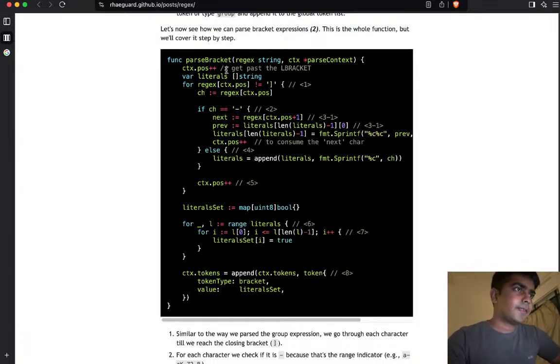So yeah, we get past the bracket. We create a literal, a slice of string, which are literals. Why is it a slice? Okay, for regex not equal to this, we get the position, we get the character. If character is equal to dash, next is equal to character, and then we have len of literals minus one.